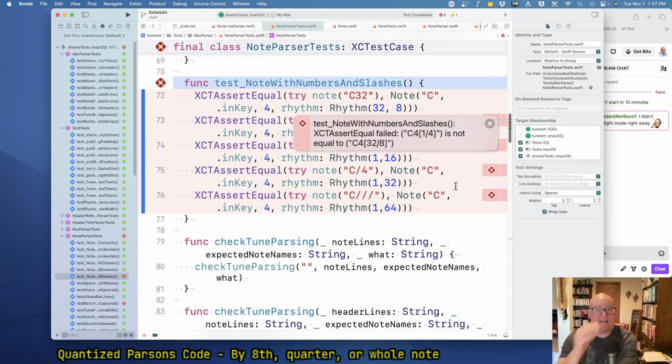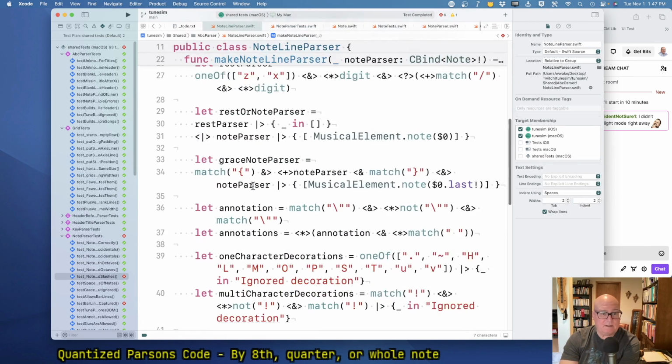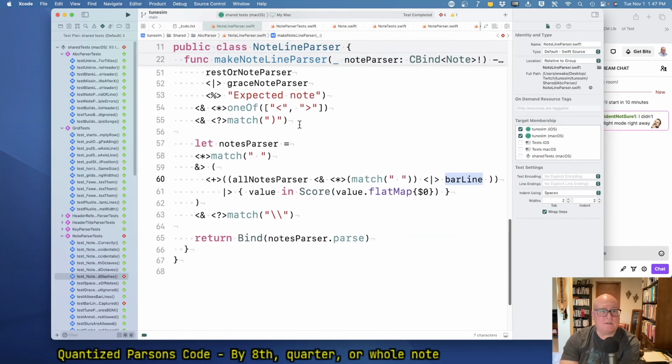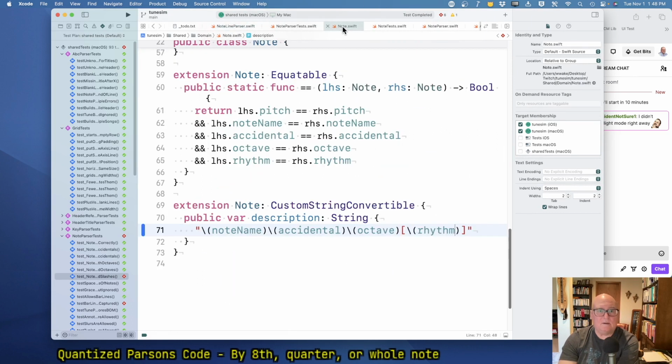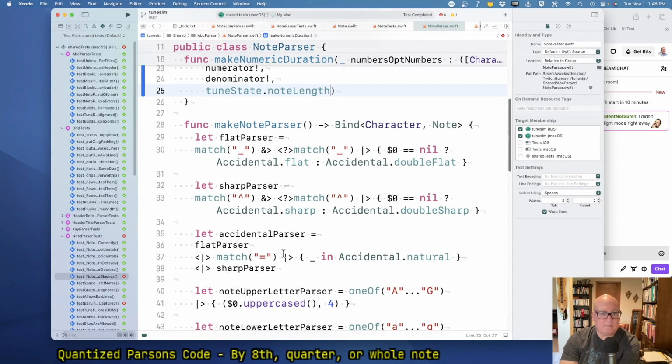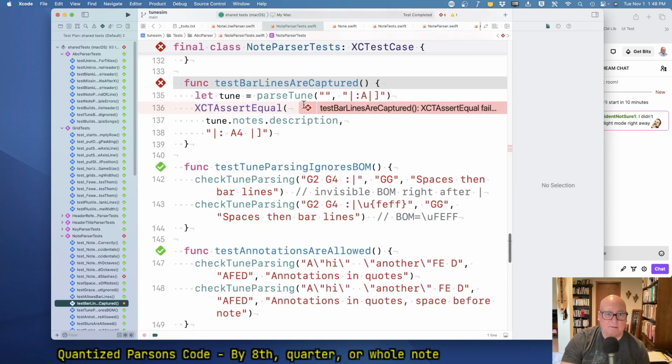1/4 is not equal to 32/8. Is my math the problem? Probably. 1/4. No, it's still 1/4. Okay, so somewhere we're not putting that in the note. Okay, so that's whoever builds the note. Note parser. Build note. Okay, he's got upper octave mode duration. Oh, he's not even looking at duration. Okay. So, let's check these other ones out. I think they're probably just the rhythm thing.